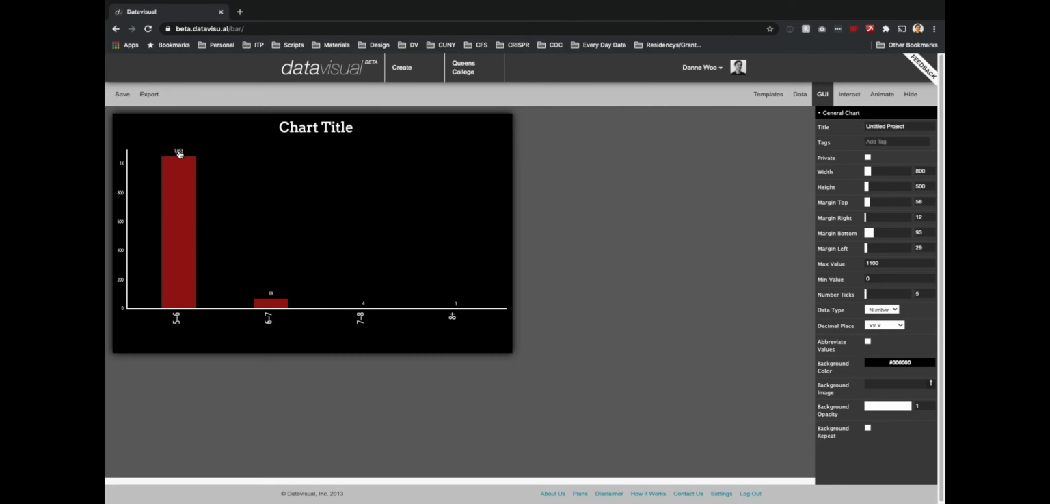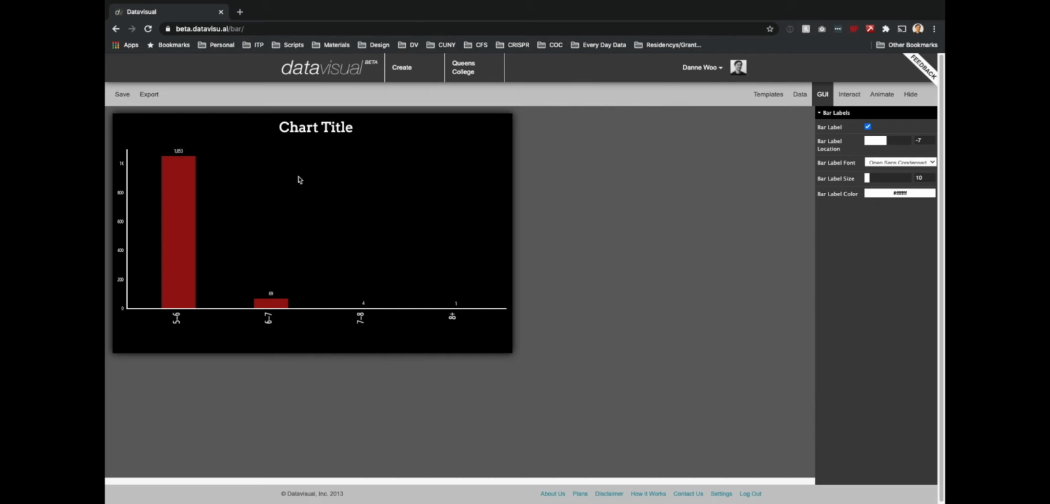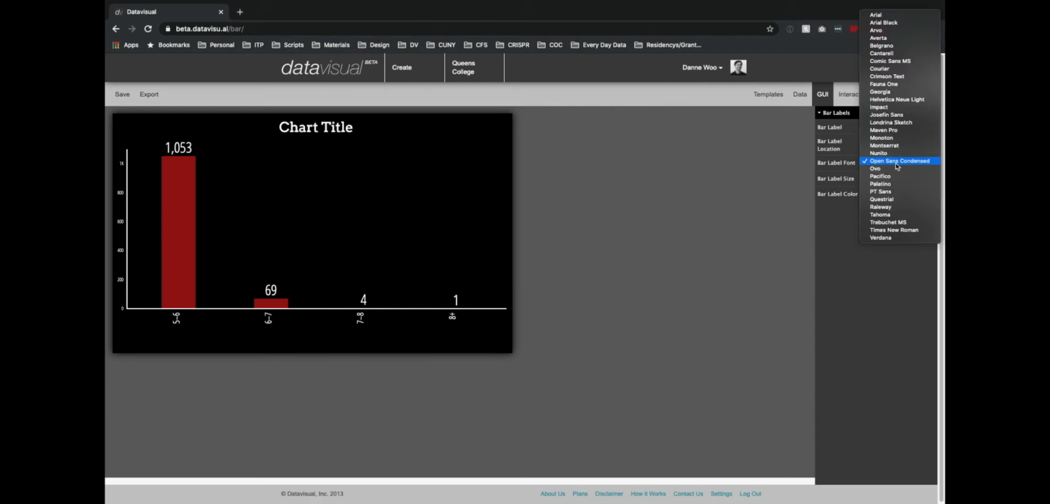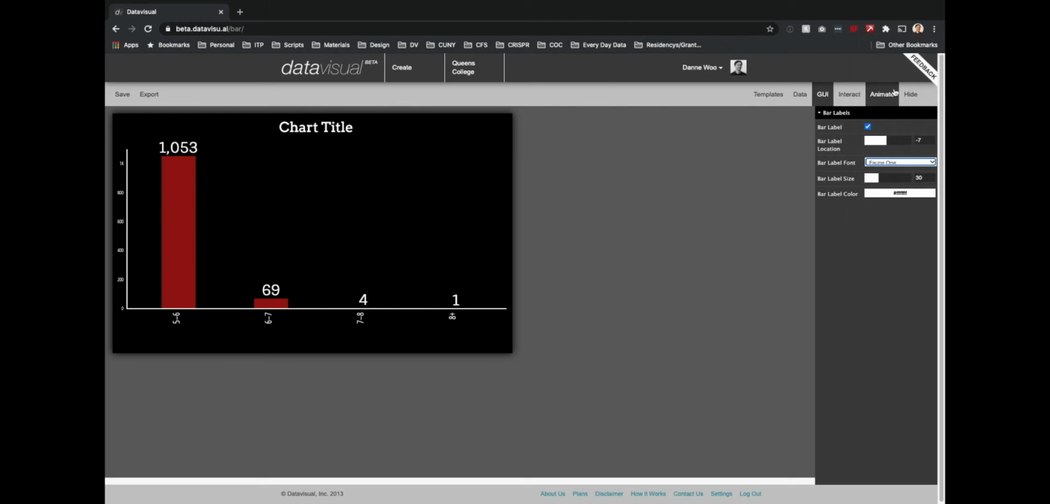And then same thing for the text. If we want to change the size, make that a little bigger, you can do that. Change the font, you can do that as well. Same thing with these labels. If we want to rotate it, we can do that. Change the location a little bit. So yeah, it's starting to look a little better, a little bit more customized.